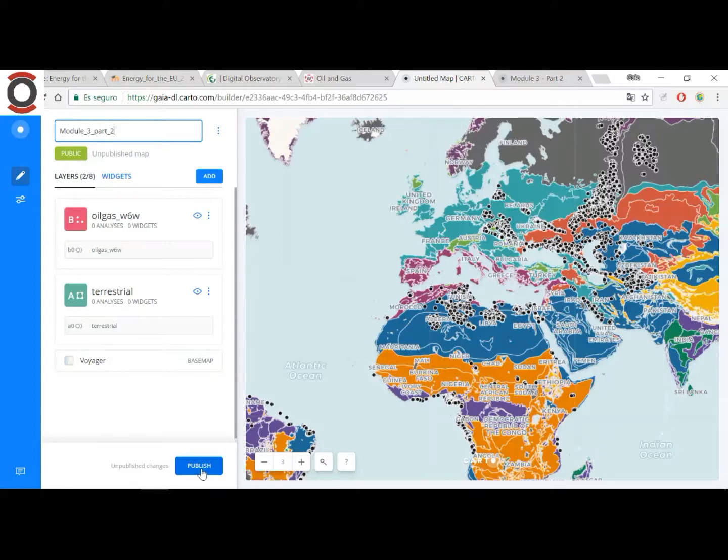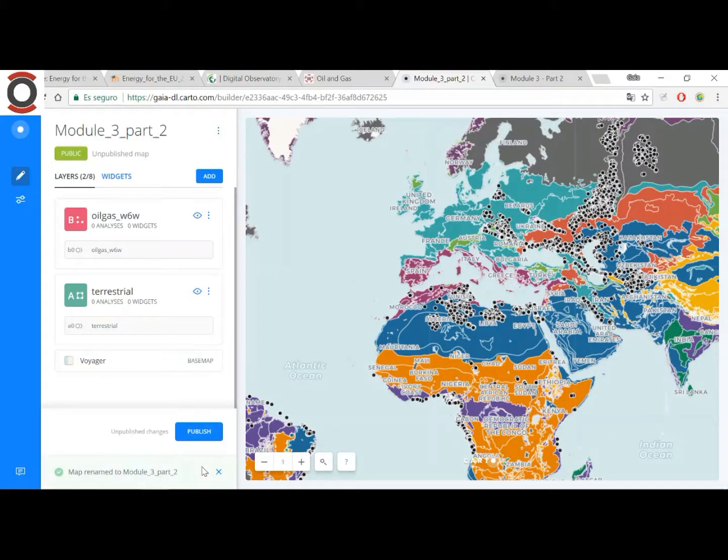As I said in the first video, Carto is a free online mapping tool, and unless we pay for the advanced properties, the only way we have to save our maps is to publish them, okay? So they will be public and other people will be able to see them if we share the link with them.